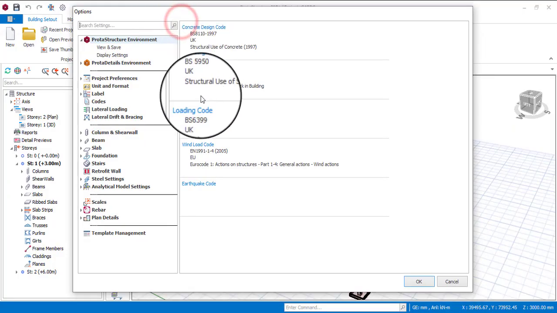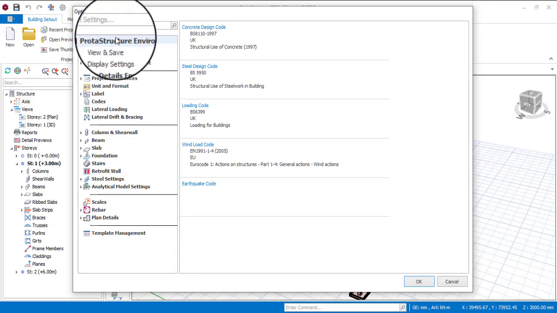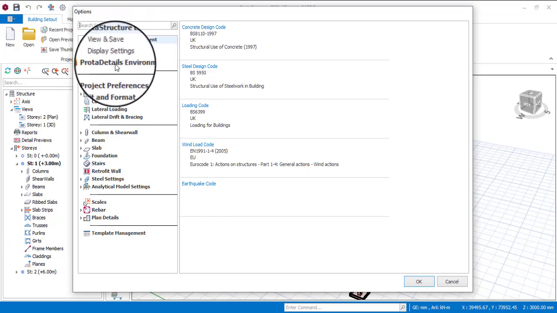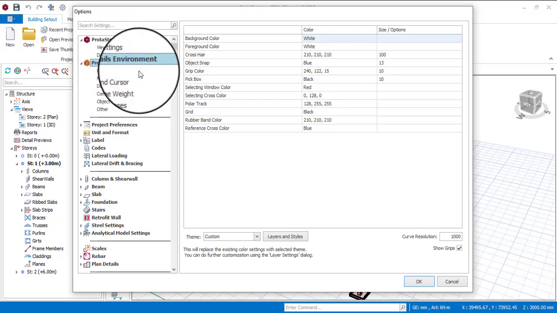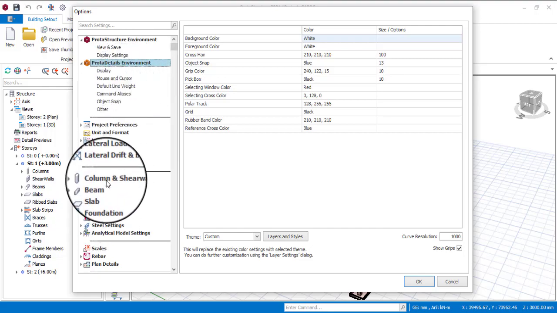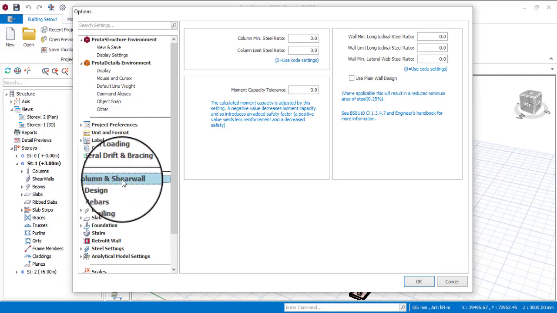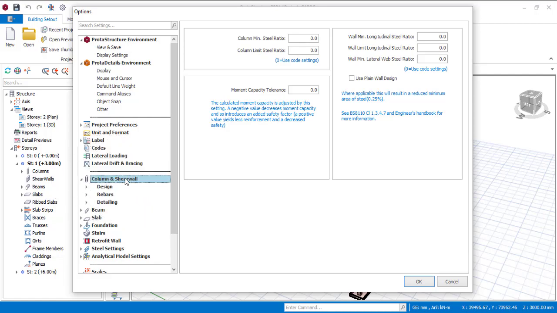If you are in settings center, you can do a lot more. You can just edit your ProtaStructure environment and then your ProtaDetails environment. But that is not what I want to do. Okay, I will just go to my column and shear wall. So this is column and shear wall. Now under the column and shear wall, there are three things you can actually set.